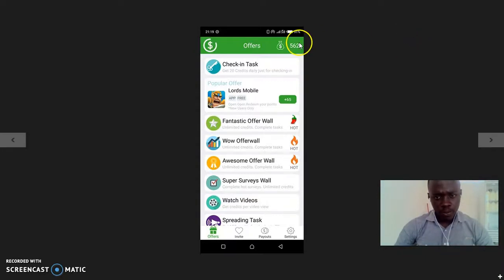For example, this is just a long-time thing. I have 562 credits and still I have not yet reached the 50,000 credits to get my payouts on PayPal. So the more you keep working hard and hard, the more credits you earn. But don't trust these other processes, from here to here, as I showed you just now.